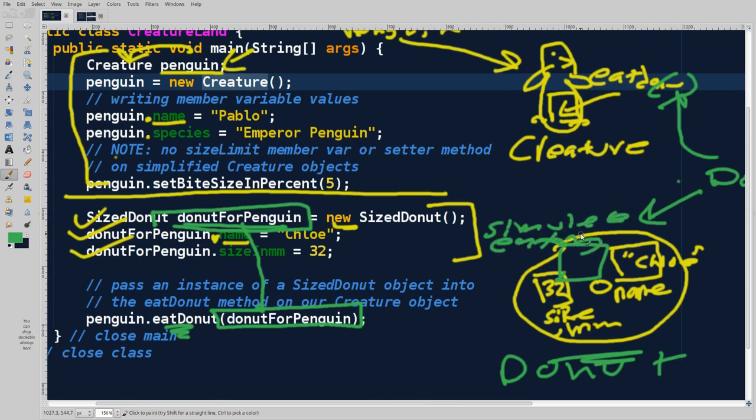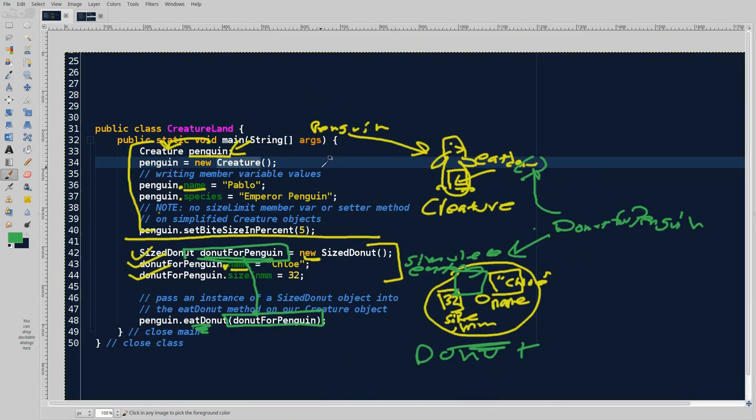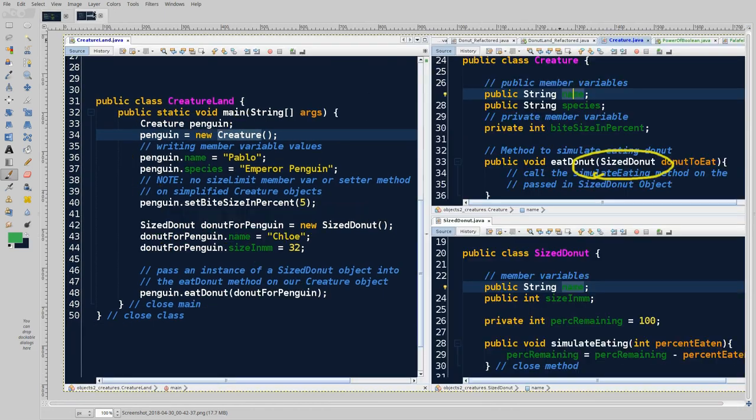Okay, so that is a lovely diagram of how we have several things going on in our object land, creature land, and we got to be able to digest these very carefully. We'll pick up on the next segment by tracing how the method calls actually get performed by the Java virtual machine.